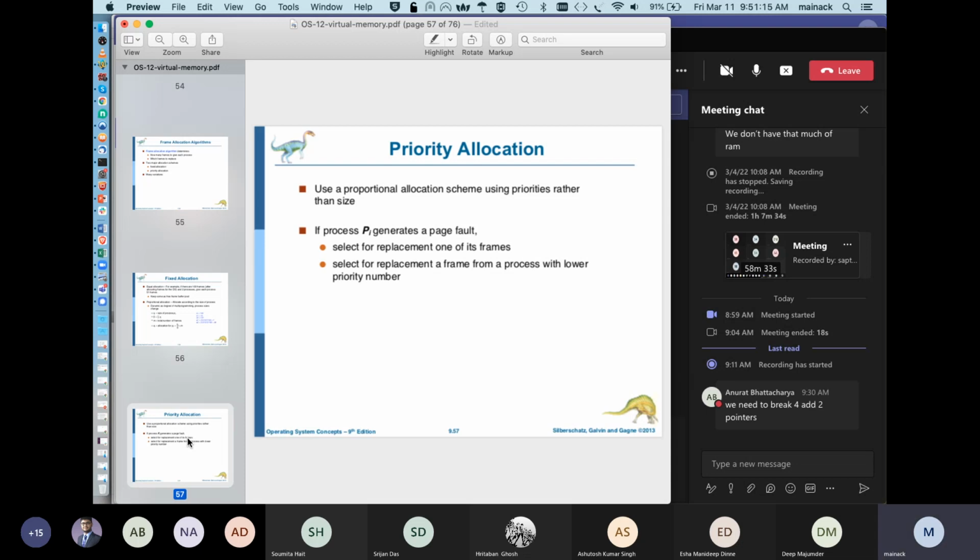So the idea is to use a proportional allocation scheme using priorities rather than size. If process Pi generates a page fault, then select for replacement one of its frames. And which frame would you select? You will select the frame from a process with a lower priority number. Essentially, when you want Pi to get a frame, you'll take it from a lower priority process and give it to Pi.